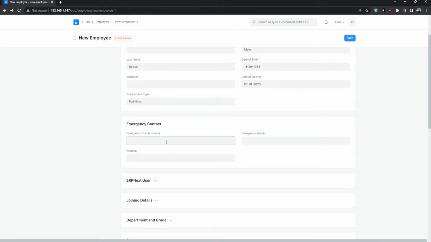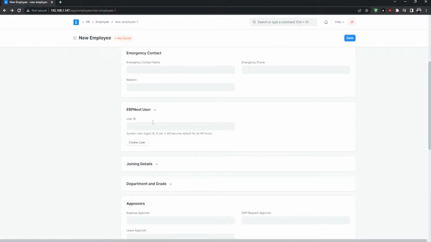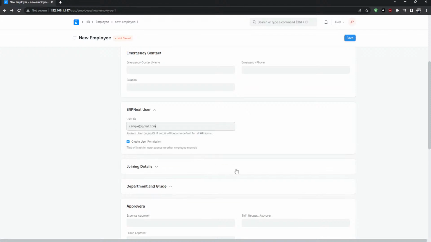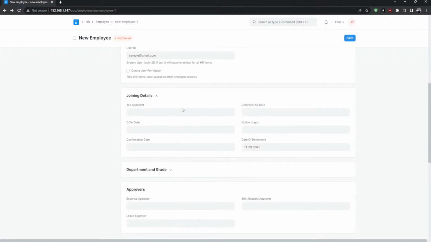As for the emergency contact, we can put details here. This is the important part. We need the user ID of the user that we created earlier. We can set up the job details here too. We can choose which job applicant joined recently. We can try it later, but right now it's empty. We don't have a job applicant created yet.